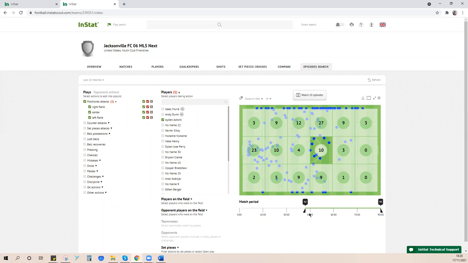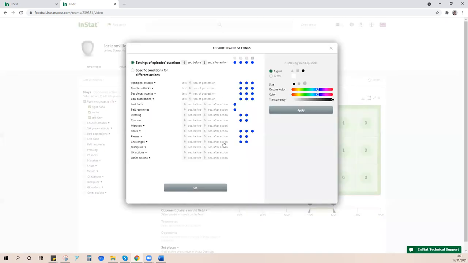Also, we can change the match period if we want to see the actions from the last 45 minutes. For example, this area was selected. We have one action and we can watch that action by clicking here. You can also customize the seconds before and seconds after each video and change the color and the transparency as you want.